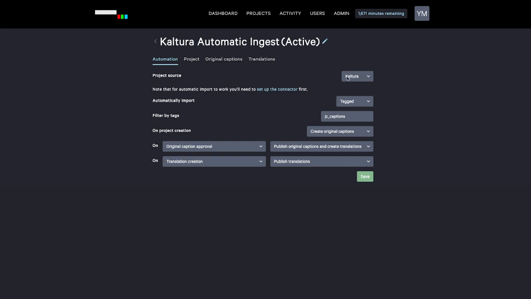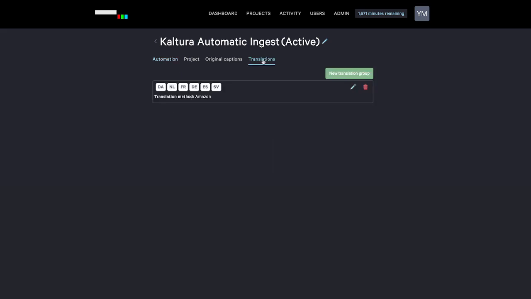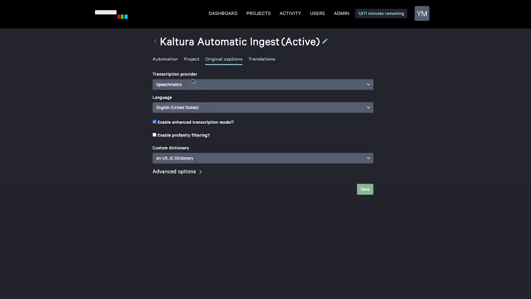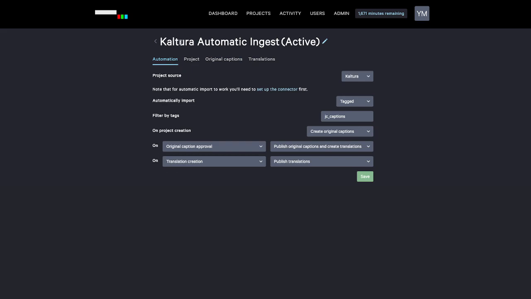You'll see here that with a Kaltura integration, if content is tagged with JC Captions, when the project's imported, it will create the original captions. It will then wait for approval and then create translations and then publish those translations back to Kaltura in an automated fashion. So in this particular case here, I have my translations defined, I have my original, how it does the transcription. So there is a workflow predefined that will create automated caption transcriptions and translations.